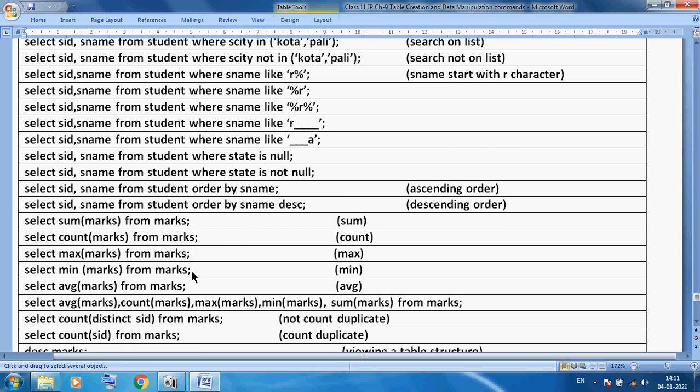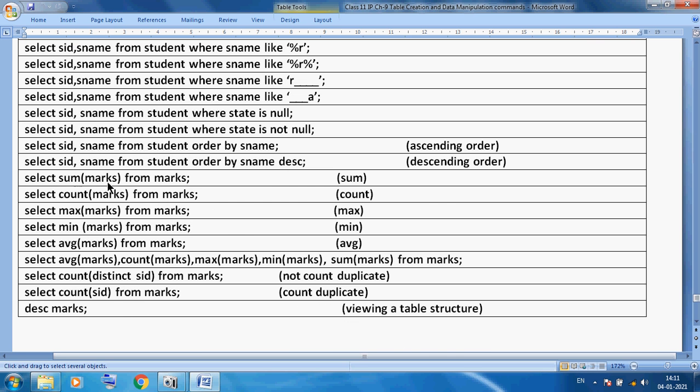Now you want to see some calculation. In the marks column, if you want to see the sum of all the marks, simply we can use sum in brackets marks. Suppose you want to count, simply you can use select count, so all the marks will be counted. Suppose you want to see the highest marks, simply we can use max, in brackets we can mention any numerical column name, so it will display the maximum value.